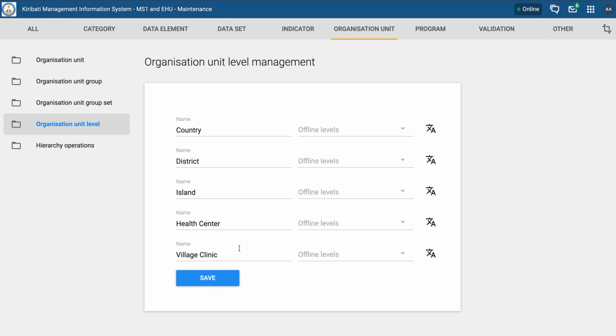So once you create all those different levels, these levels will automatically be generated as level 1, level 2, level 3, level 4, level 5, and so on. Okay, what you can do is you can simply change the name of these levels, similar to what I've already done on this instance. Previously they were level 1, level 2, 3, 4, 5, but I renamed them as country, district, island, health center, village clinic. Okay, so again, this is all pre-generated. You just need to name them.